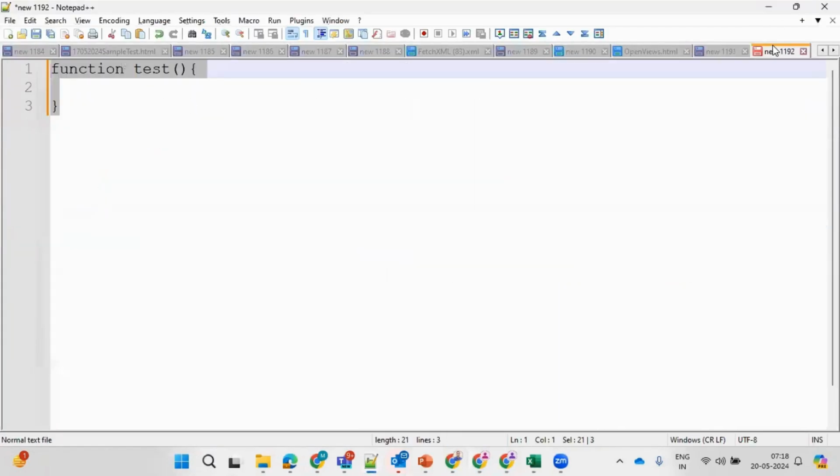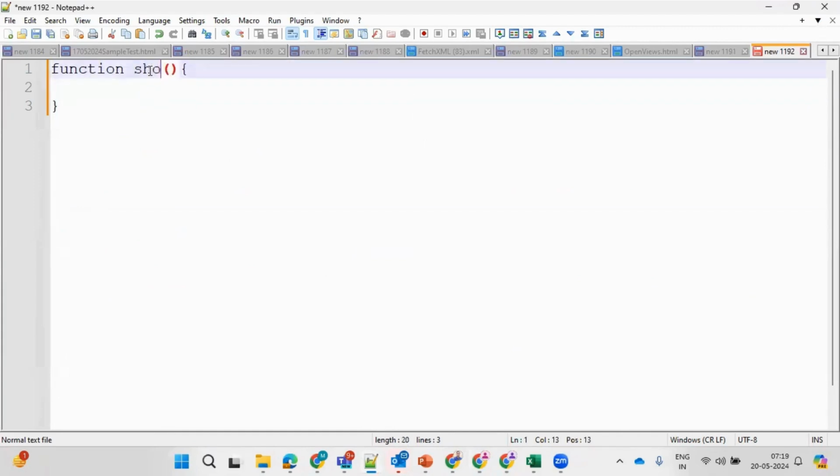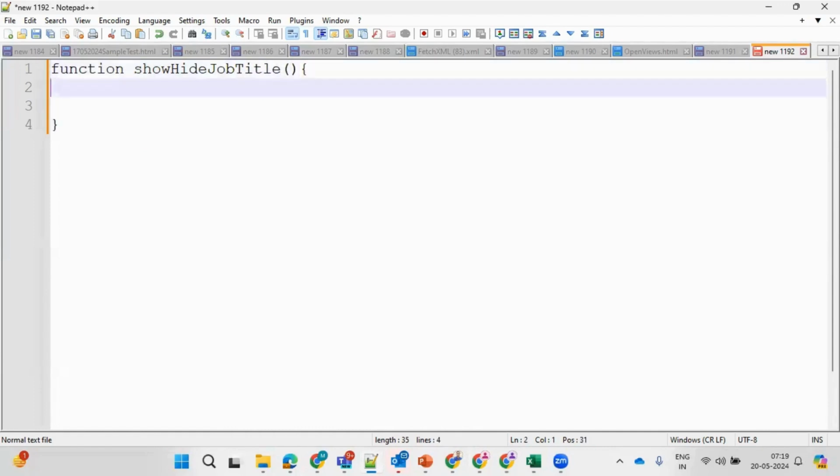Notepad++, go to here. So this is the JavaScript for show hide job title. Write it so that everyone should be able to understand. For example, you left the organization and someone came to work, so he should also be able to understand. So what I did, see, show hide title, job title. By reading this itself, he will understand. So this is the normal function, how you will write.